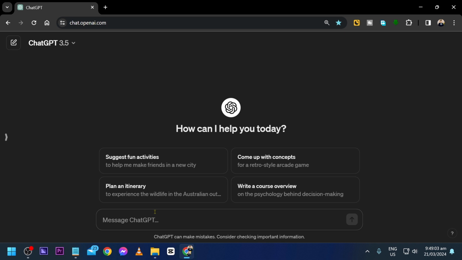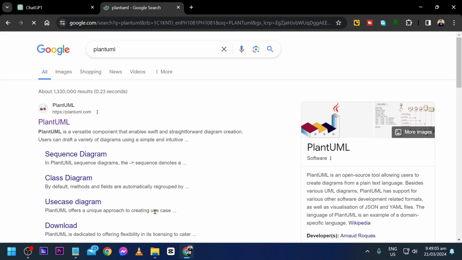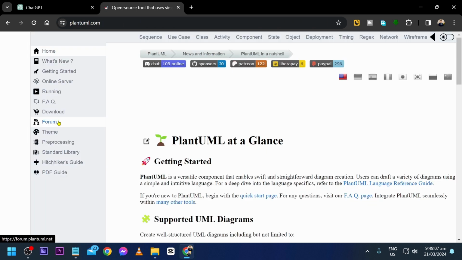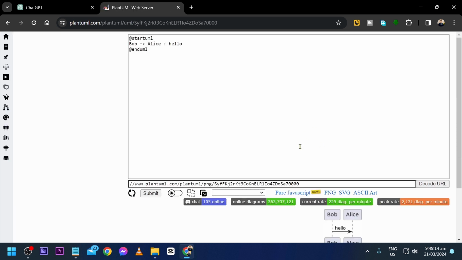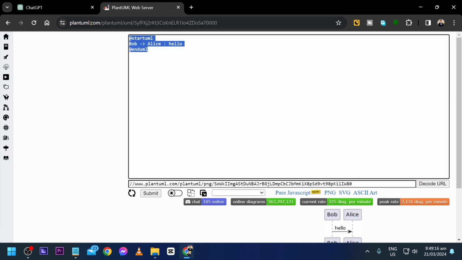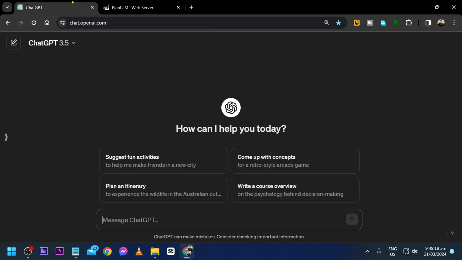Say for example, I'm going to go ahead and use PlantUML, by the way. This is the thing that we are going to use in order to create a flowchart. I'm just going to scroll down to the bottom and click this image here, and then you should see something like this. Again, this is PlantUML.